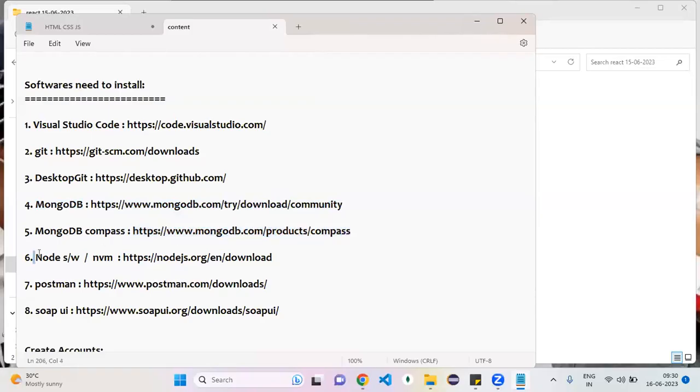The next one is to work with Node and npm. Node is not a technology, it's a software. Node software you can install from here. The next one is to test your REST calls and everything. Postman you can use.